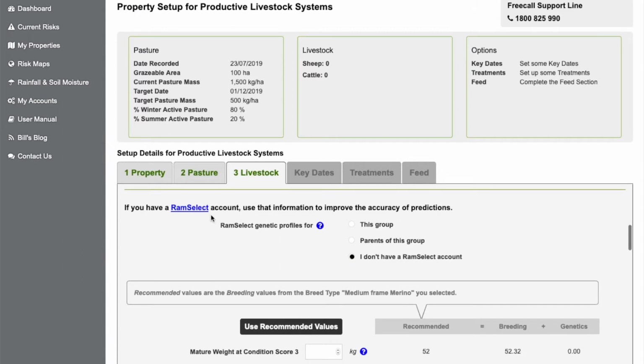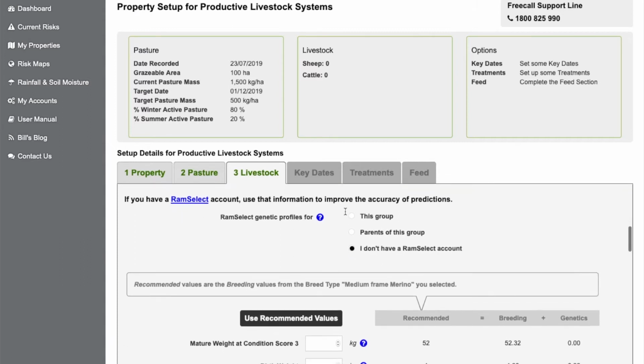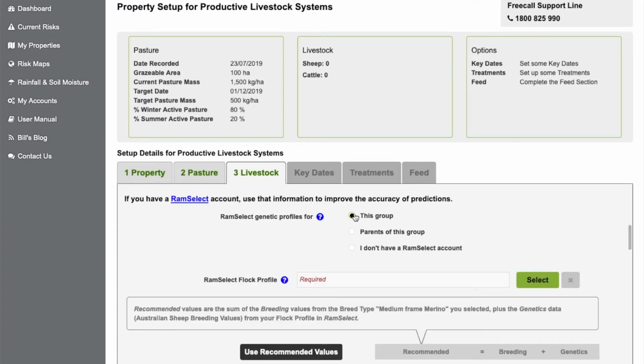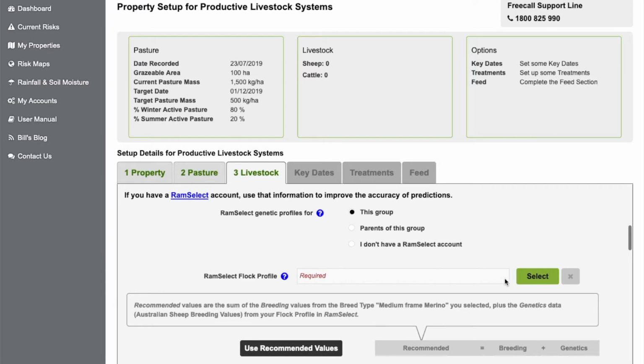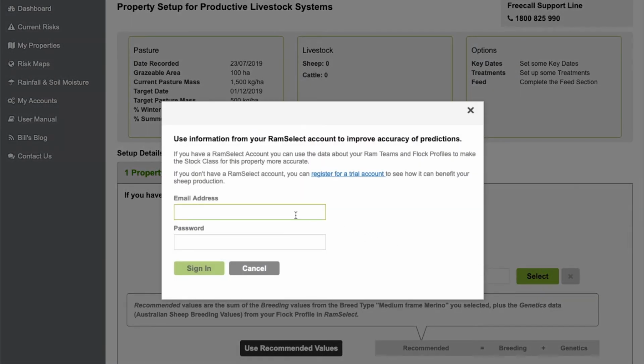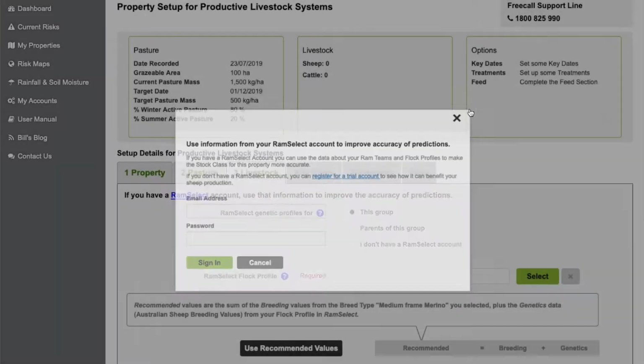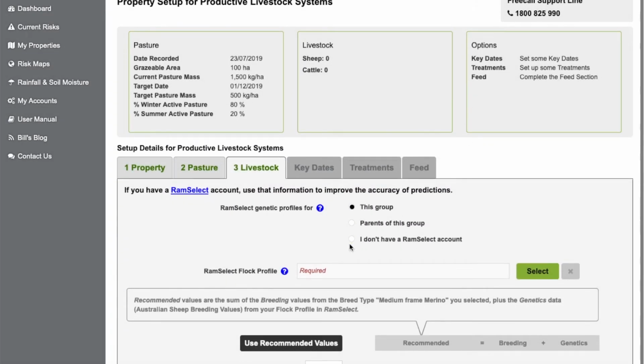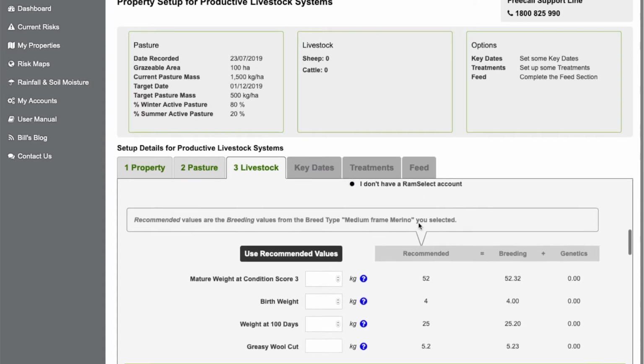If you have a Ram Select account that you can link in, this is how you add your genetic information to AskBill. You might have a flock profile for this group, or ram ASBVs for the parents of this group, and all you have to do is click on that button, sign into your Ram Select account and choose which team is relevant. In this case, I'll say I don't have one.